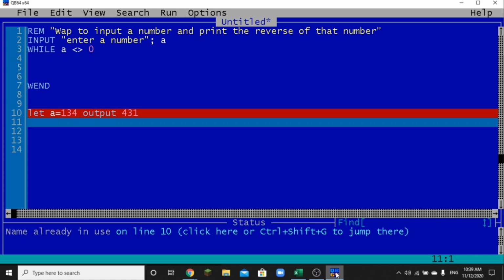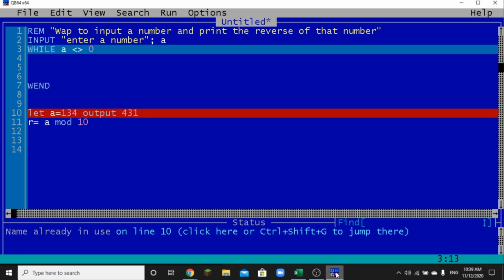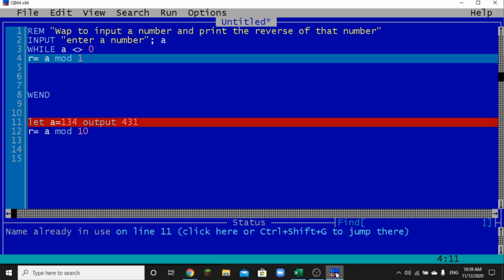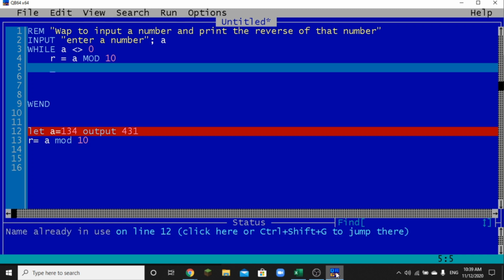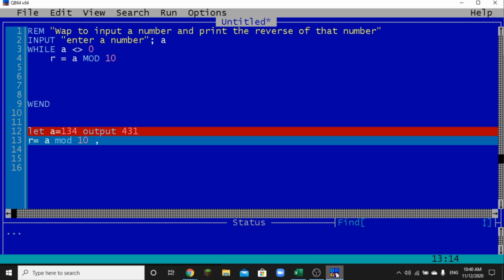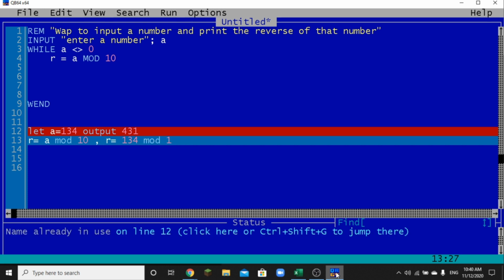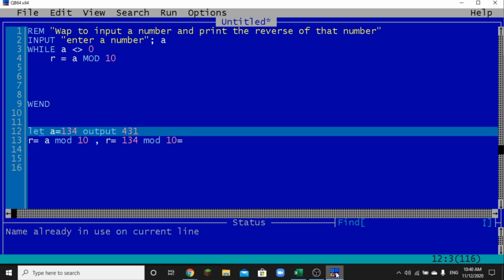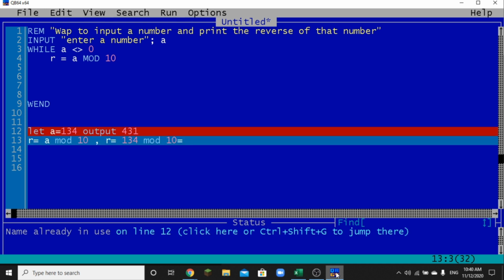Let me explain. First of all, you have to take the remainder. For taking the remainder, the formula is r equal to a mod 10, so I'm writing this code over here: r = a mod 10. I already told you, you have to use the basic concept of extracting the digits of a number. So in r, the last digit is going to be stored. Using this formula, r is equal to 134 mod 10. So can anybody tell me what is the value of r right now in line number 13, if the value of a is 134 and I'm executing r = a mod 10?